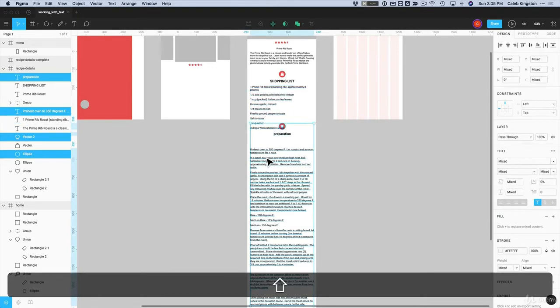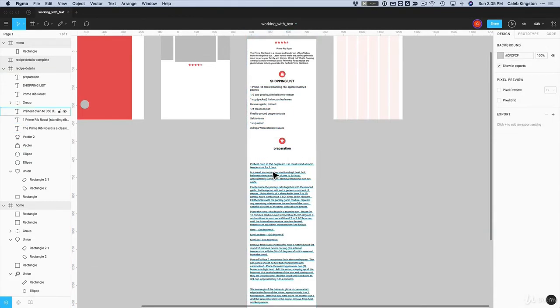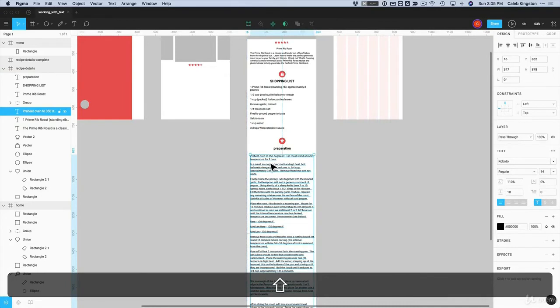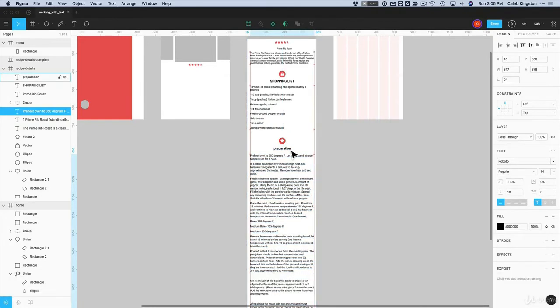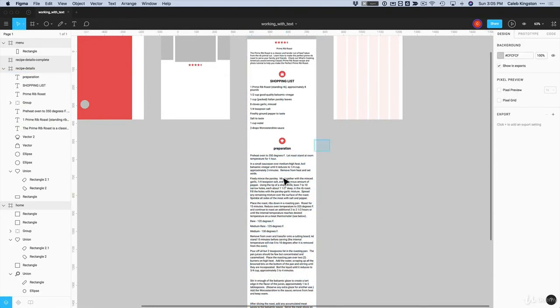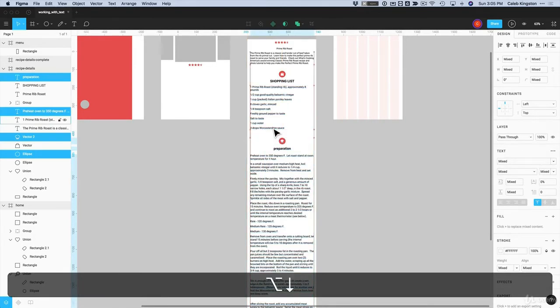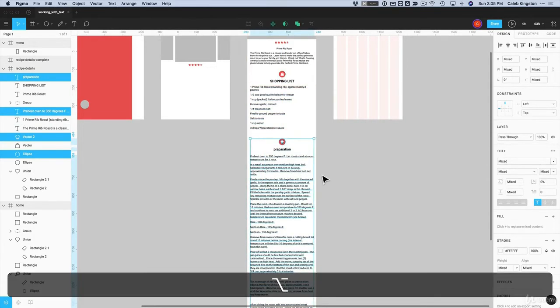Now I can select these different elements and just position them. We've got 20 pixels here. I'll probably put maybe 50 pixels in between these two.